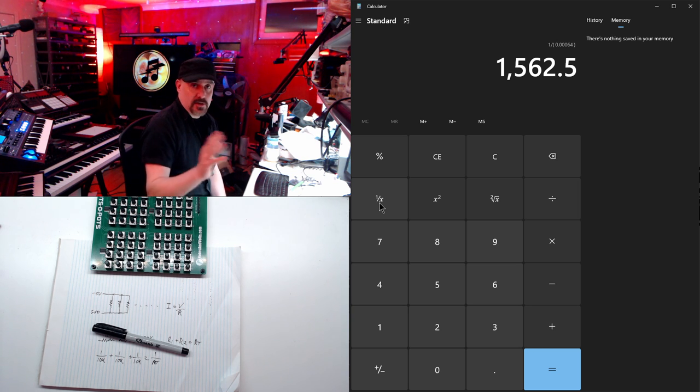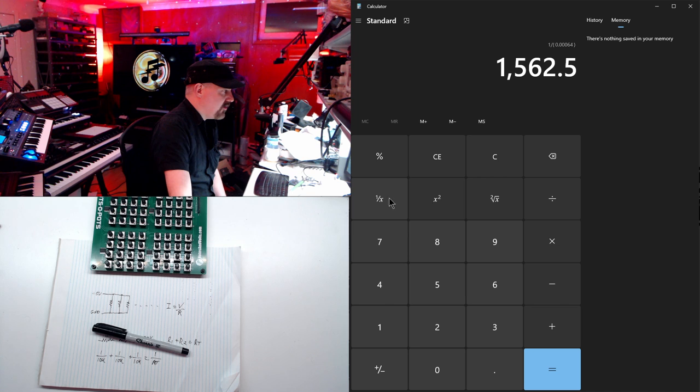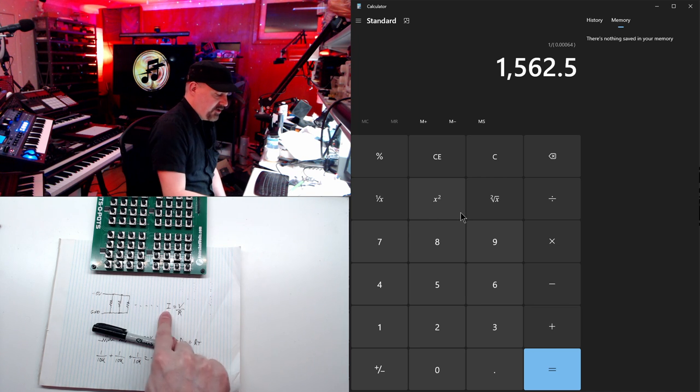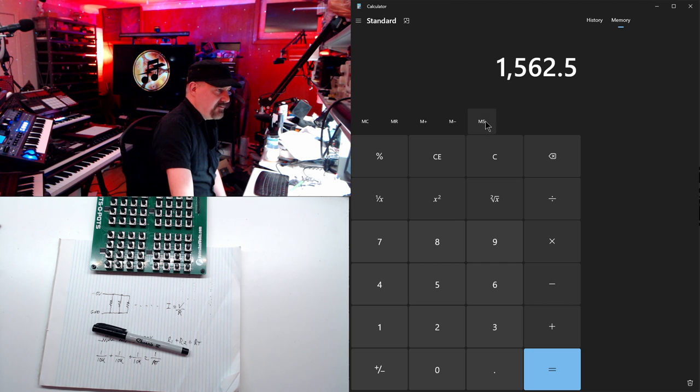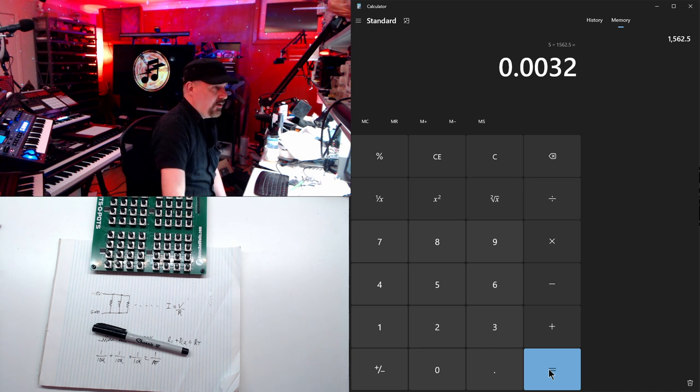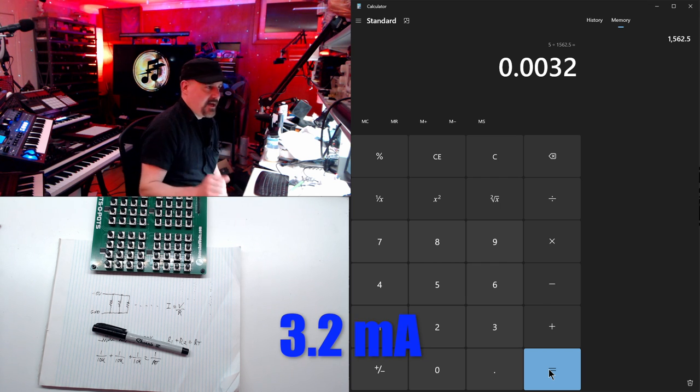So now that we know our total resistance, we can do our Ohm's law. Like I said, current equals voltage divided by resistance. So let's put that into memory. Now, if we take our 5 volts and divide it by our total resistance, that is our current draw, so 0.0032 amps, or you could think of it as 3.2 milliamps.